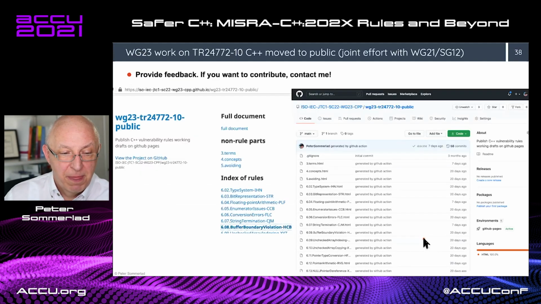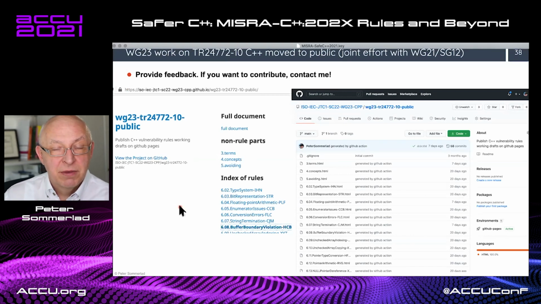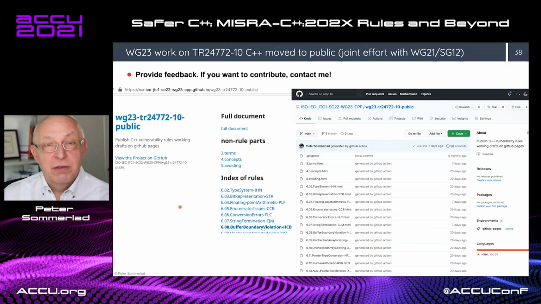And the good thing is I moved the working document to GitHub to work on these vulnerability guidelines for C++, and you can have a glimpse of the underlying project because we generate a website from it. In a public space, the actual work happens in a protected space. But if you want to contribute, you might be able to join the effort. You should contact me, and I will forward you to the project editor and the chair of the working group, and we will see if you could contribute.